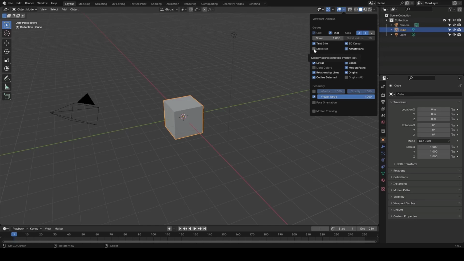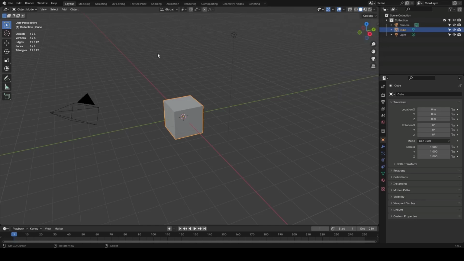Another thing to note is the statistics. Earlier on I mentioned linked and duplicate objects, right? As you can see currently, it says the objects is 1 of 3 is selected. If I select everything, it's going to show you 3 of 3, right? The vertices will show there's 8 vertices currently, right?